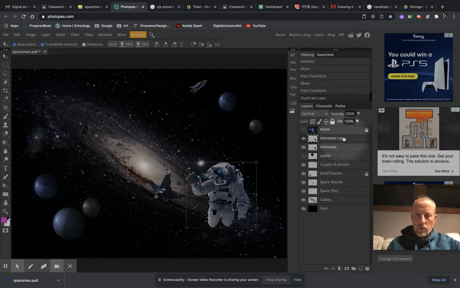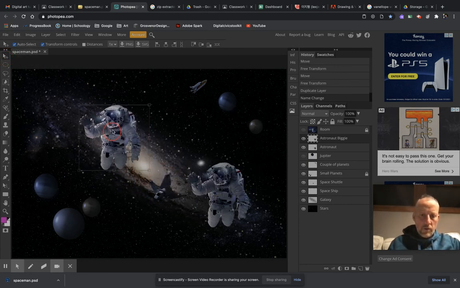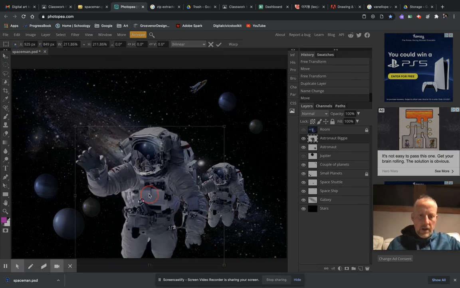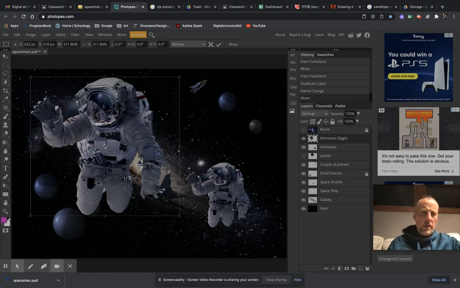Let's rename this one. I'm going to name this astronaut. Let's call her astronaut Biggie. All right, so I'm going to take astronaut Biggie, get my move tool, and move her over here. Since we called her astronaut Biggie, let's make her big. So I'm going to click and drag and make her nice and big there.